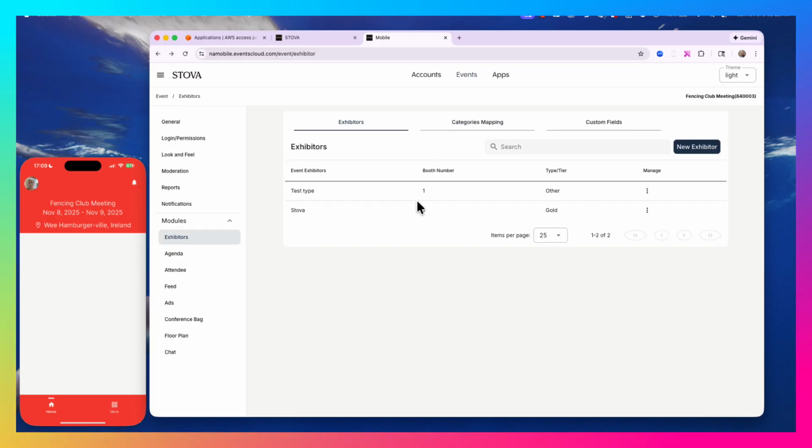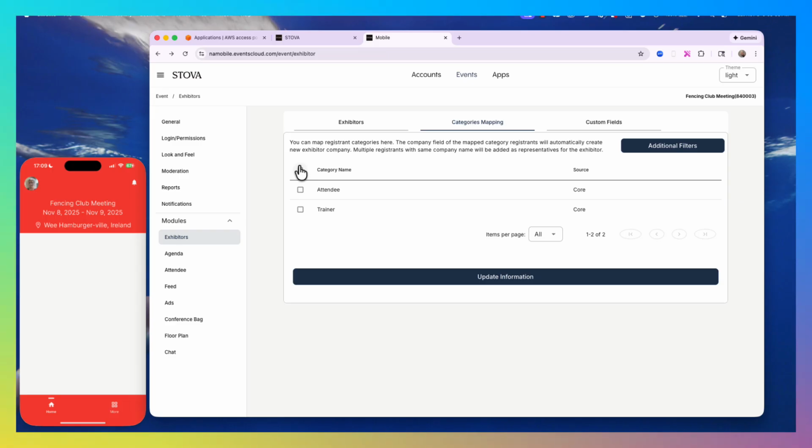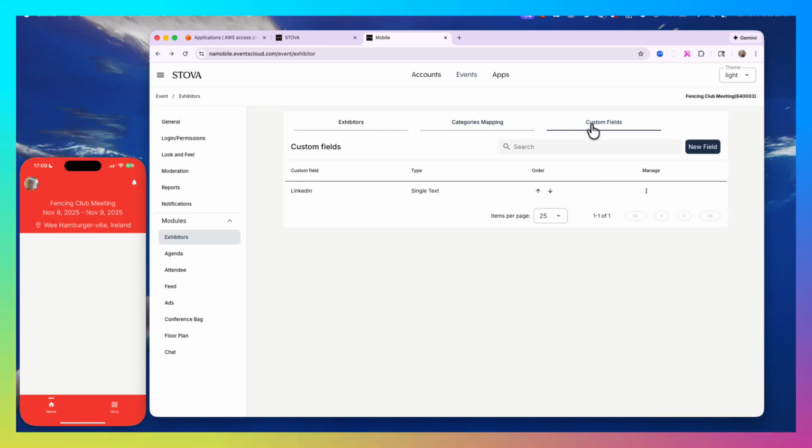As I am adding exhibitors, I may need to come into the profile of those exhibitors and connect them with surveys or sessions as I'm adding them. When I look at category mappings, I could map the registrant categories here, and it's the company field of the mapped category registrant that will automatically create the new exhibitor company, and if there were multiple registrants, they would just be added as a representative. I may have custom fields that I want to add into my exhibitors profiles, such as a LinkedIn field, or if they have a special URL link for discounted products that they're selling, I could add that in.